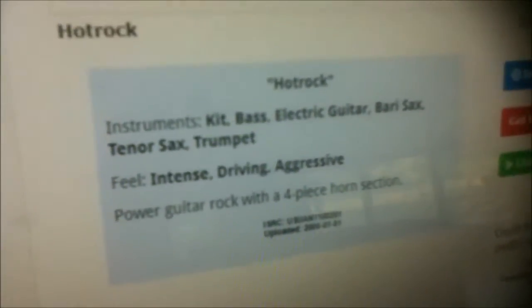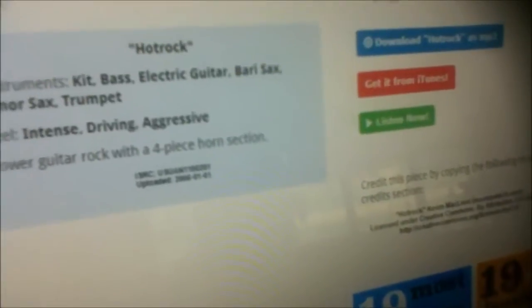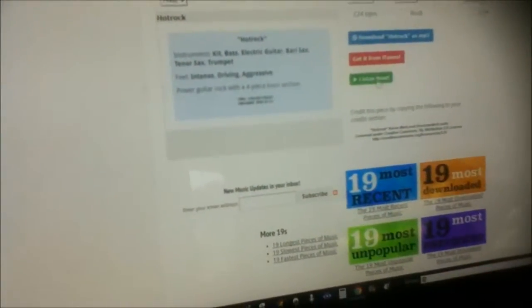Let's note the feels for Hot Rock: intense, driving, aggressive. Okay, let's listen to it. I'll skip ahead.